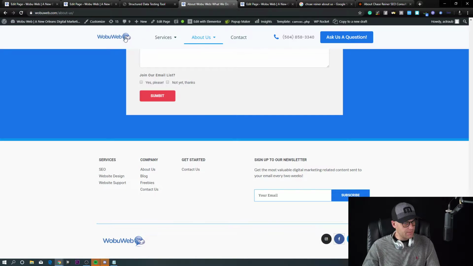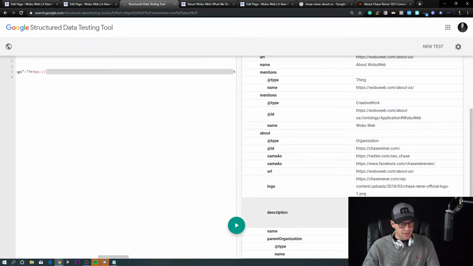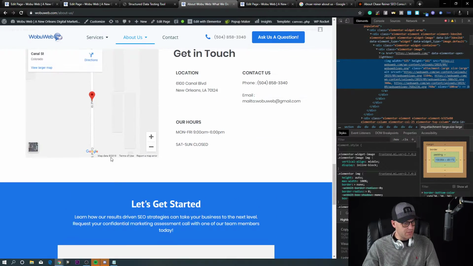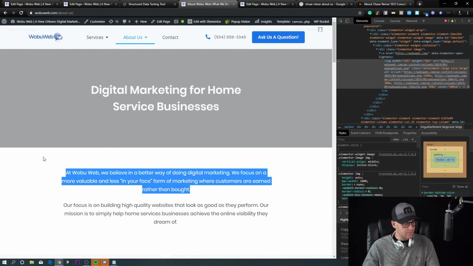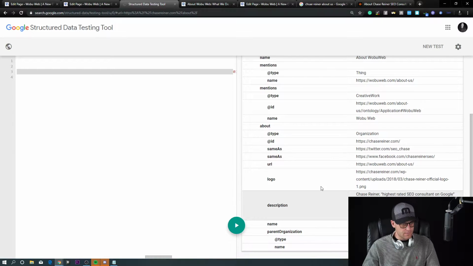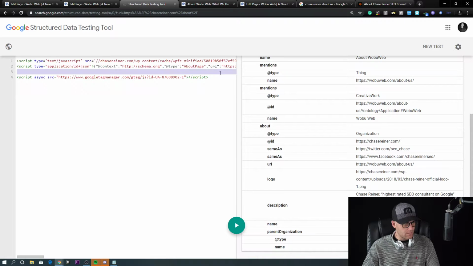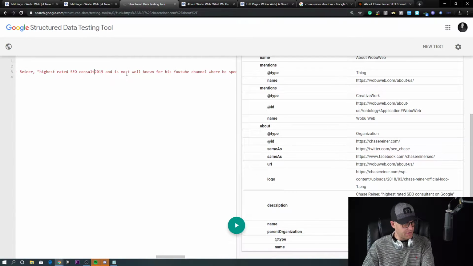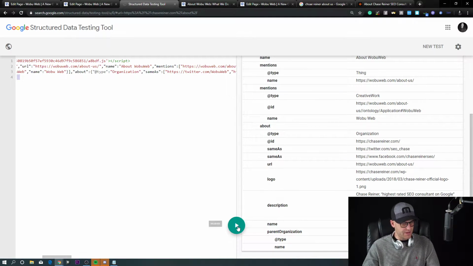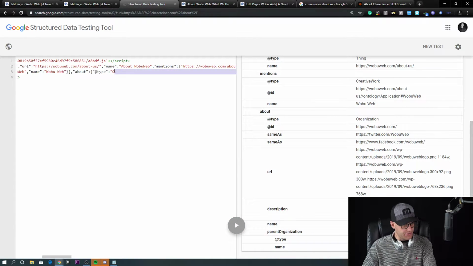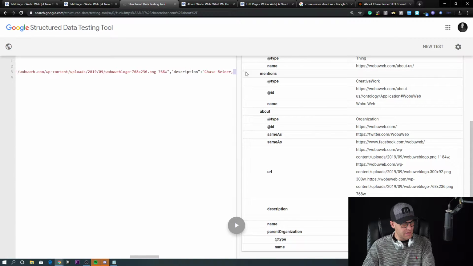Logo is going to be right here. And then the description for the about page is going to be right here. So this is why you don't minimize all your schema. You know what? I actually probably could have done this a lot easier if I would have just pulled this straight from my page directly, but oh well. Just do that next time.